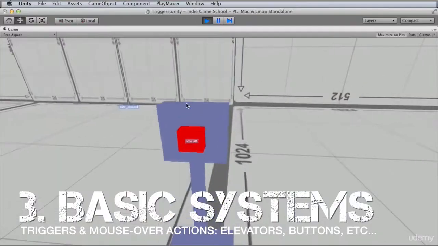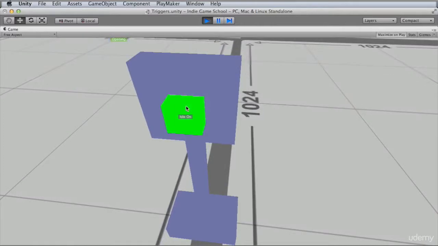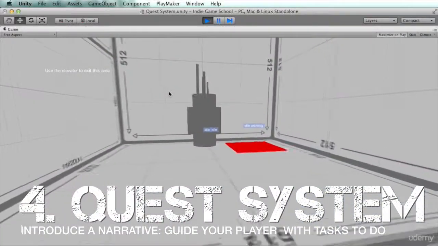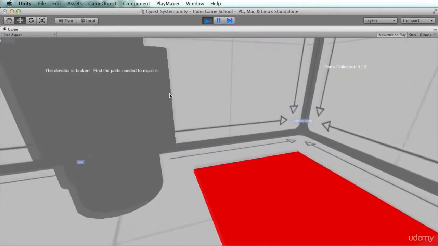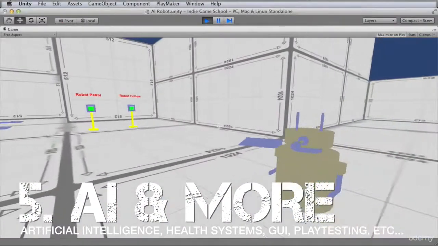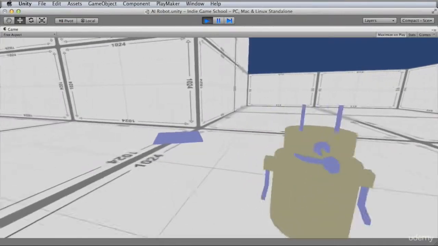And after that, we'll show you how to build in some systems, how to do triggers, how to build elevators, opening doors, buttons to push, and then we'll go on to the quest system. In a quest system, you'll be able to advance through stages of the game, build a story, build a narrative, and finally, we'll show you how to implement artificial intelligence, AI, a health system, how to do playtesting, GUI, all that good stuff.